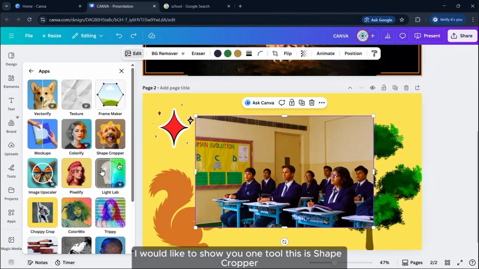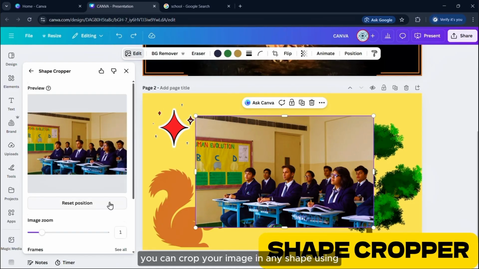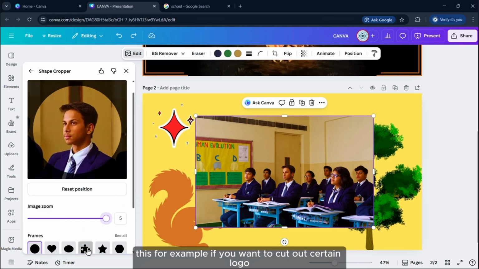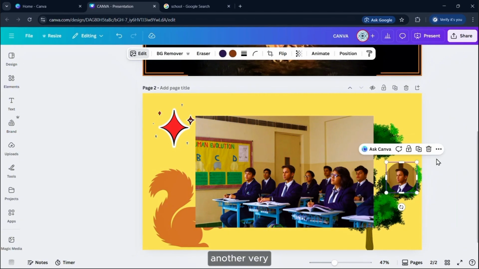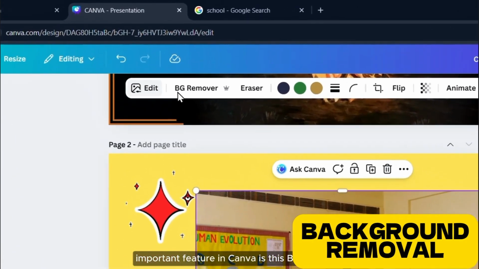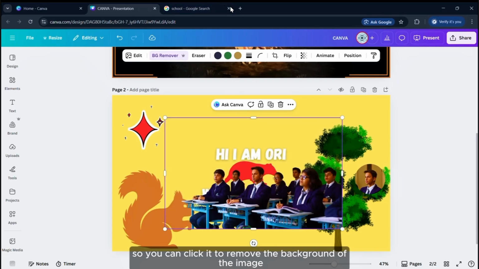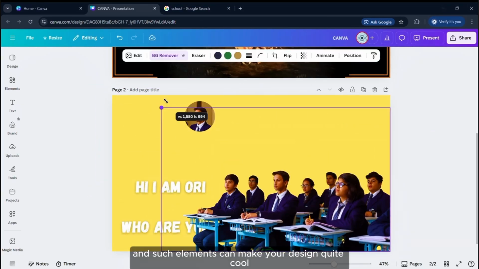And now I would like to show you one tool. This is shape cropper. You can crop your image in any shape using this. For example, if you want to cut out certain logo from a square image or something like that. Another very important feature in Canva is this BG remover, which comes with the Pro features. So you can click it to remove the background of the image, and such elements can make your design quite cool.